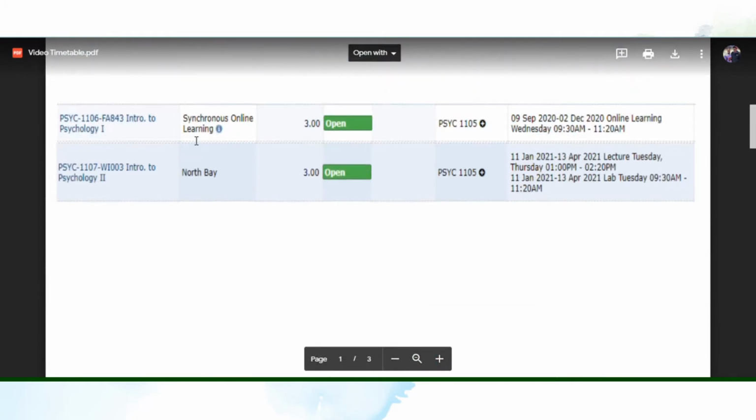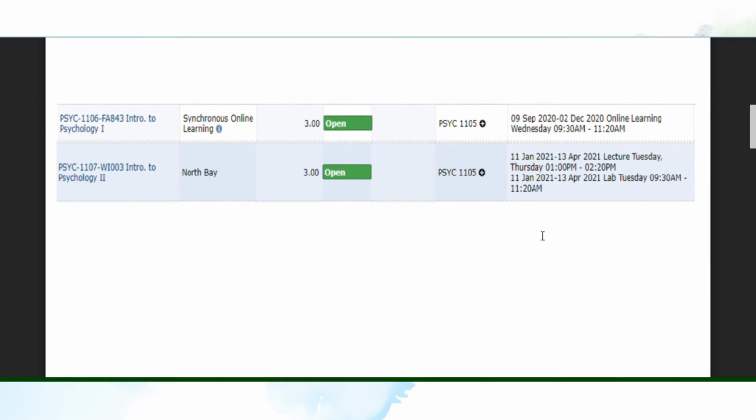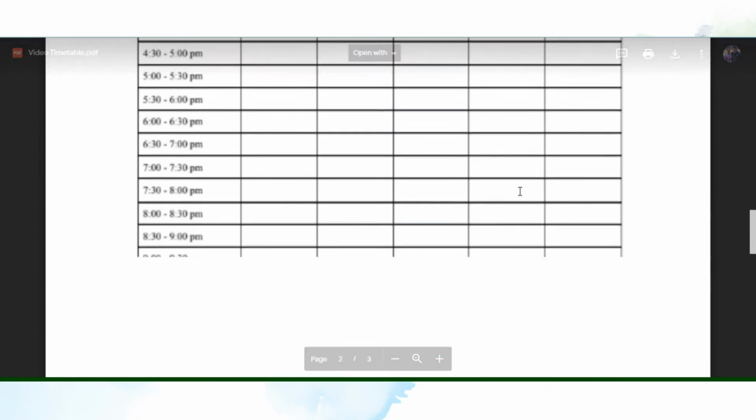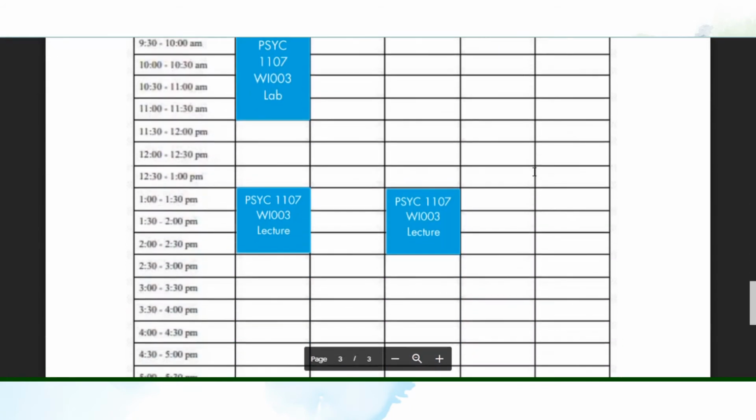In the winter term, Psych 1107 is offered on campus, and with section WI003 chosen, we can see it has a couple different meeting times because of both a lecture and lab component to the course. Lectures take place Tuesdays and Thursdays from 1 until 2:20 p.m., with tutorials taking place Tuesday mornings from 9:30 to 11:20 a.m. On our winter timetable, this is what it would look like.